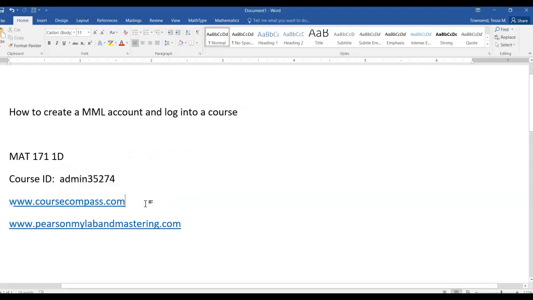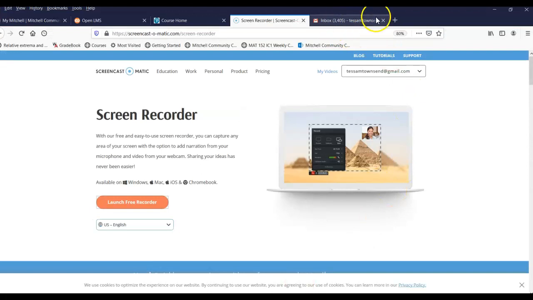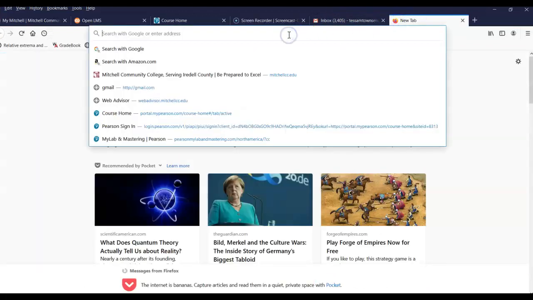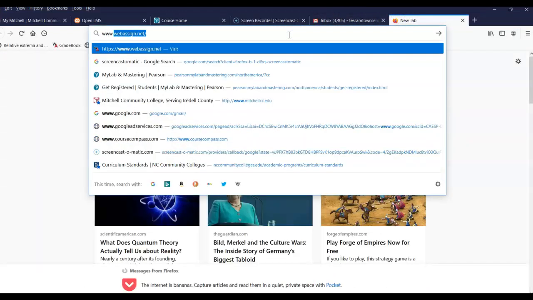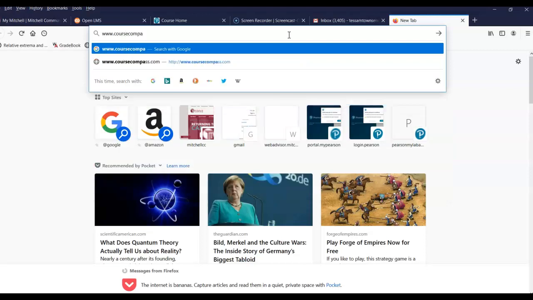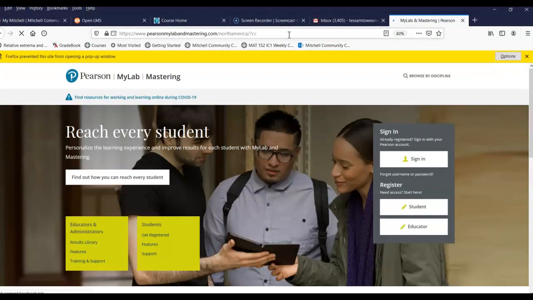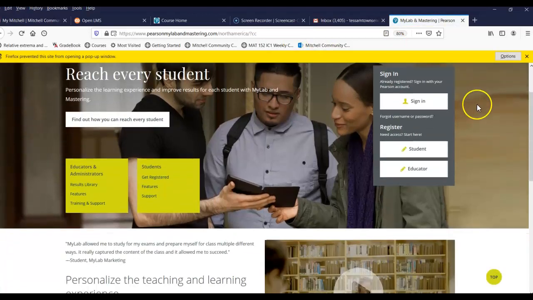The website we're using, you could use either one of these, it takes you to the same place, coursecompass.com or pearsonmylabandmastering.com. So let's begin. I'm going to go to my web browser. I'm going to open a new tab and I'm going to type in the web address, coursecompass.com. Now, if you have never logged in to MyMathLab, you're going to start down here. We need to register for a course. So we're going to click Student.